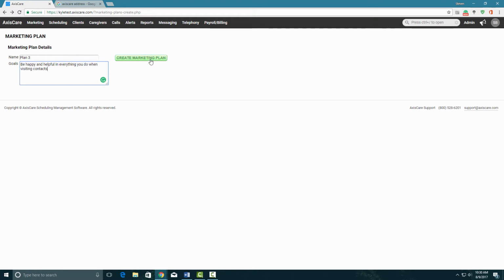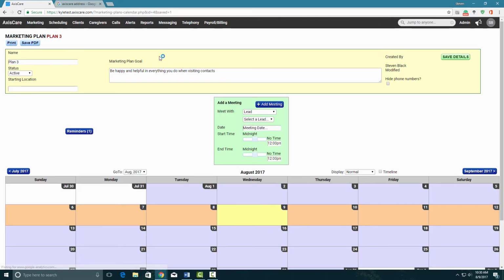So that's a pretty easy plan. You just click Create Marketing Plan. And then if you plan on having meetings at a location other than your default office, you can enter that at the starting location right here. You can also hide phone numbers by clicking this button right there. Be sure to press Save Details before moving on.